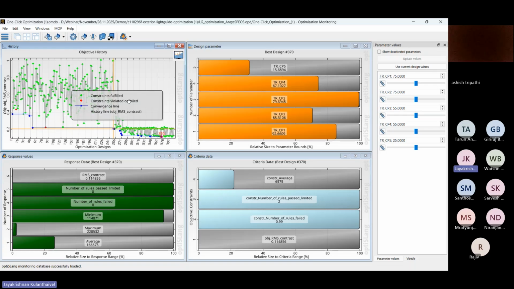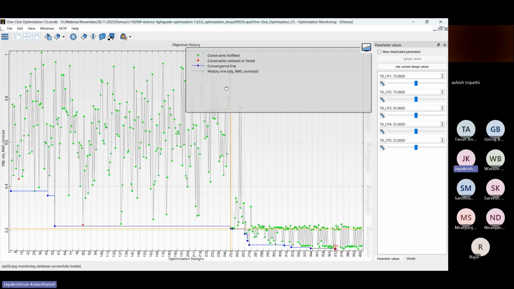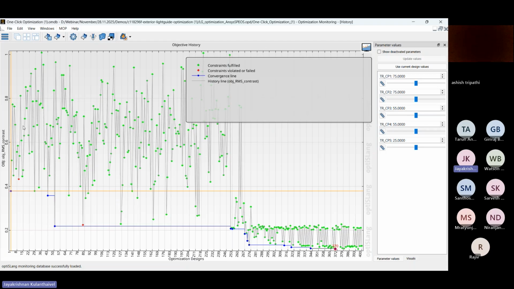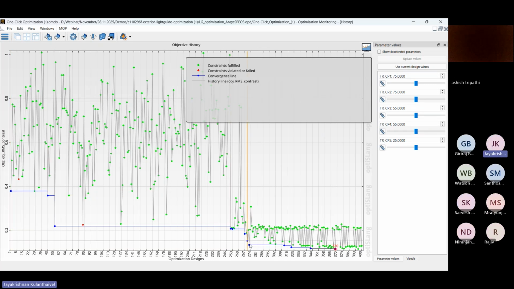So here you can see, if you look at this objective history, all these graphs are designs. The only objective is RMS contrast. So the designs are being optimized. You can see we have a different RMS contrast for different designs. And after one point, after 274, you do not have a very huge change in the RMS contrast value, which means they are converging. So nearly, the RMS contrast value lies between 0.2 and lower. So we are achieving very good results after this.